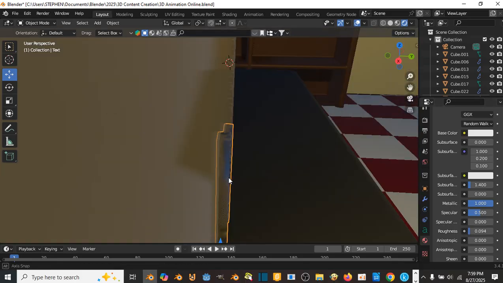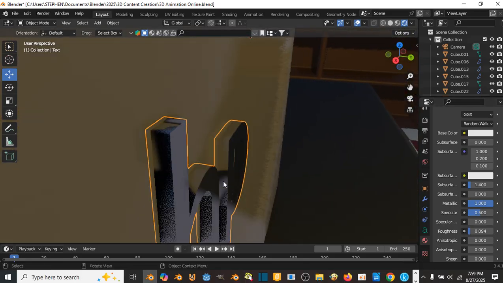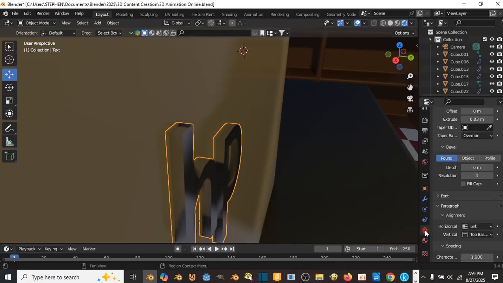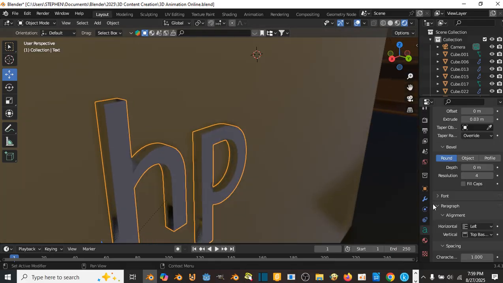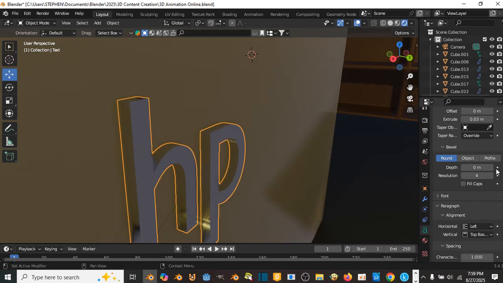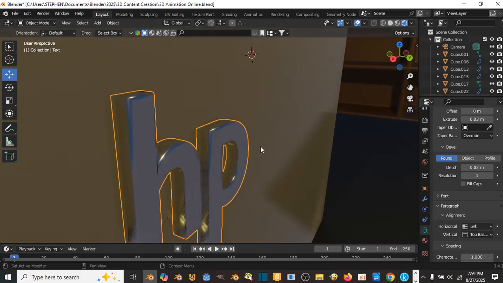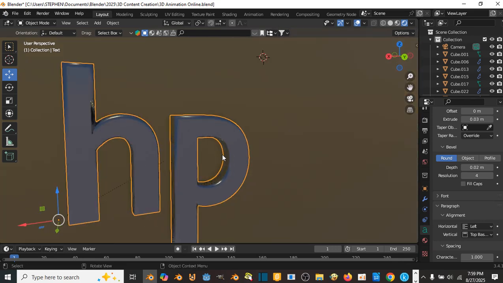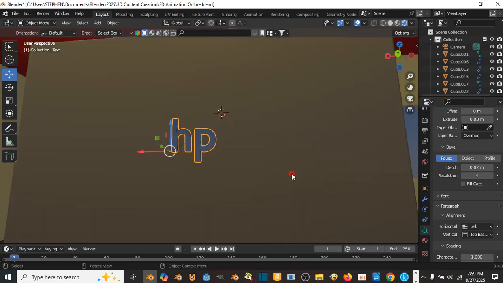If this thing doesn't look good, if you look at here, the edges are very sharp. You can actually go back to this mode here, that's the text, and you can go down to where you have bevel. Look at your depth here, and you can increase it a bit. See, the edges now are better. So we'll have something like this.